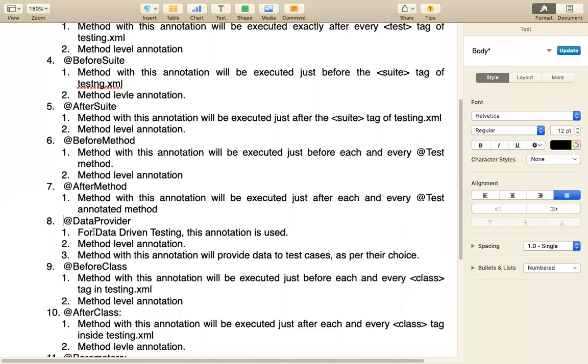Next we have @DataProvider. For data driven testing we can use this annotation, and a method with this annotation will be providing data to the test cases as per their choice. So as per the requirement of the test cases, the data provider method is going to provide data to the test cases.